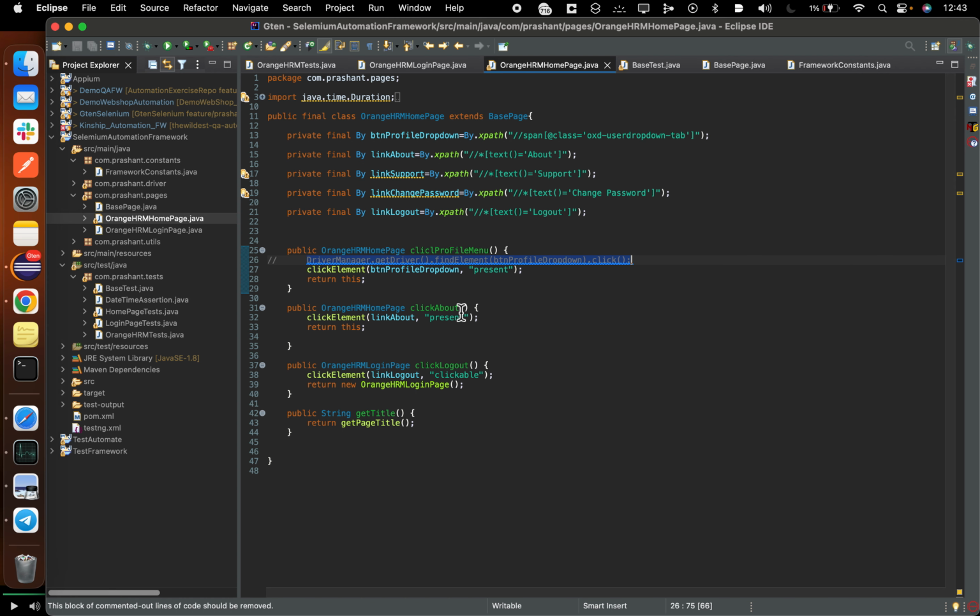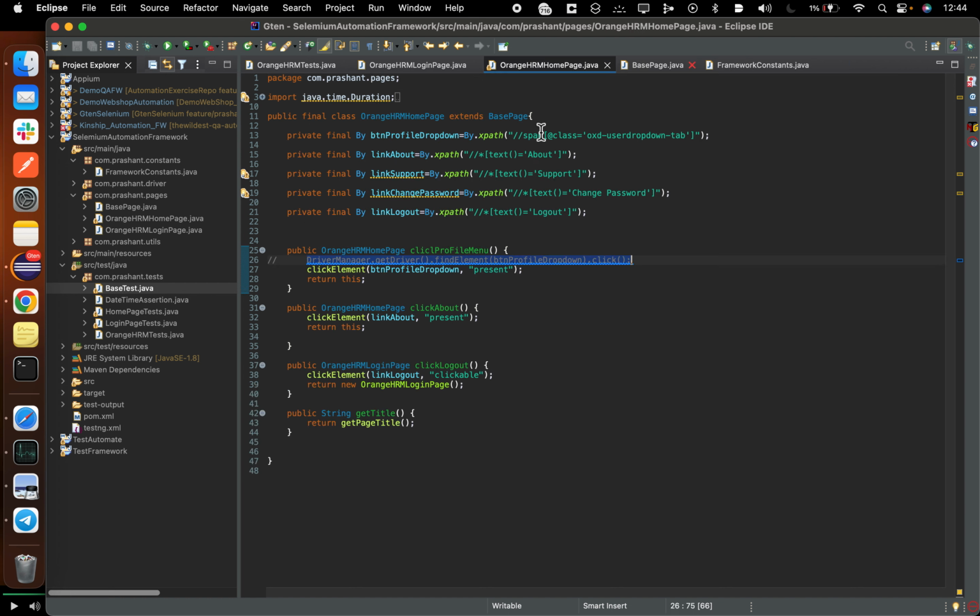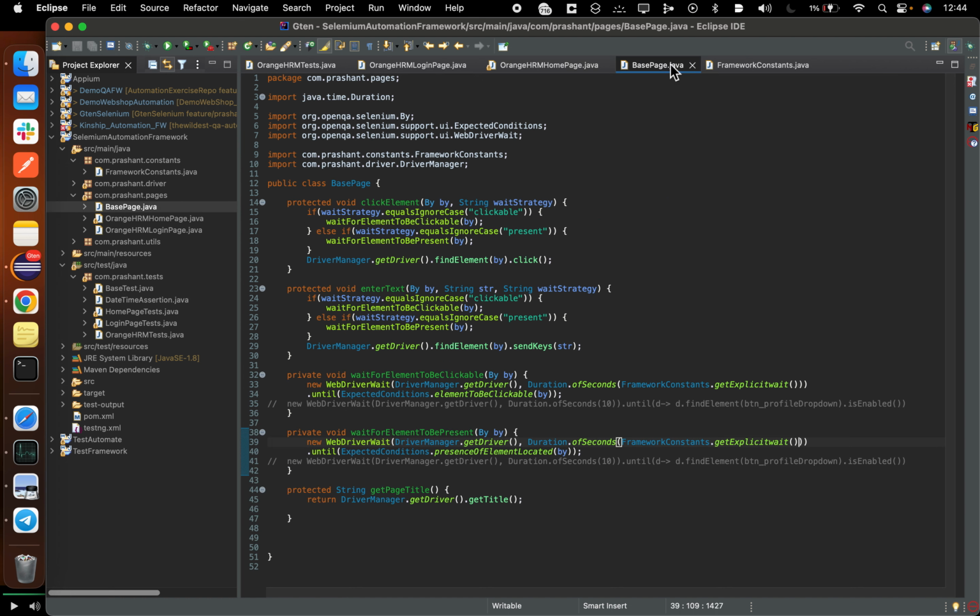So hence we will create another page for this, just like we created a base test in which we had the get driver, sorry, before method and after method, the setup and tear down methods. In a similar fashion, we will create a base page. In this base page, we will add some utilities. What we had done initially was just driving, just clicking it, right? So this is the base page.